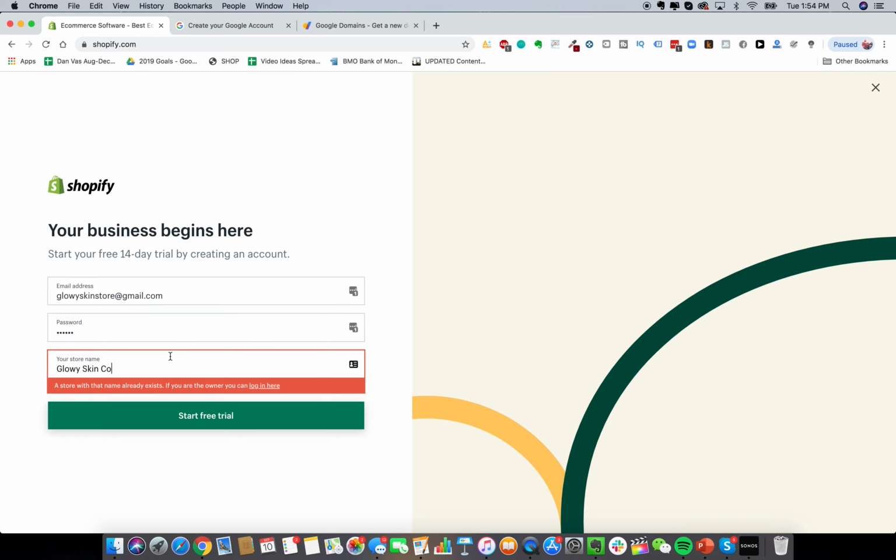And if you don't buy a domain, then it's not going to be professional, and your store link is going to be, for example, glowyskin.myshopify.com. So then just hit start free trial once you've already checked this stuff. You've created your temporary support email that you're going to use for your customers, and just start free trial.